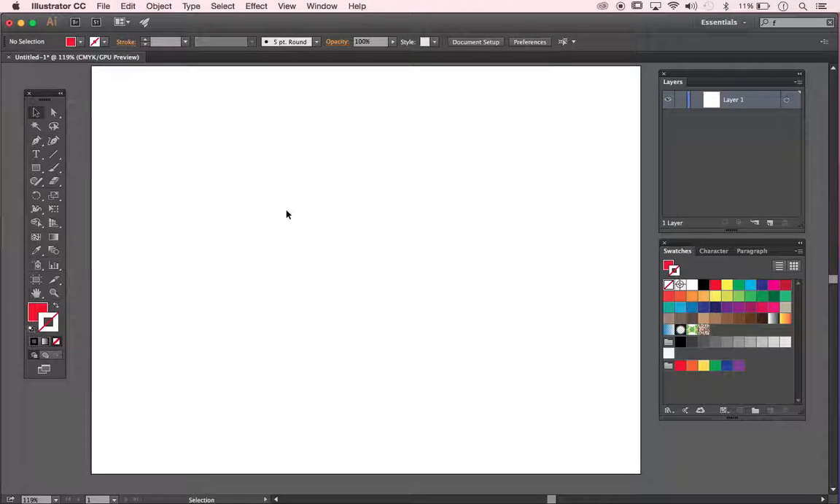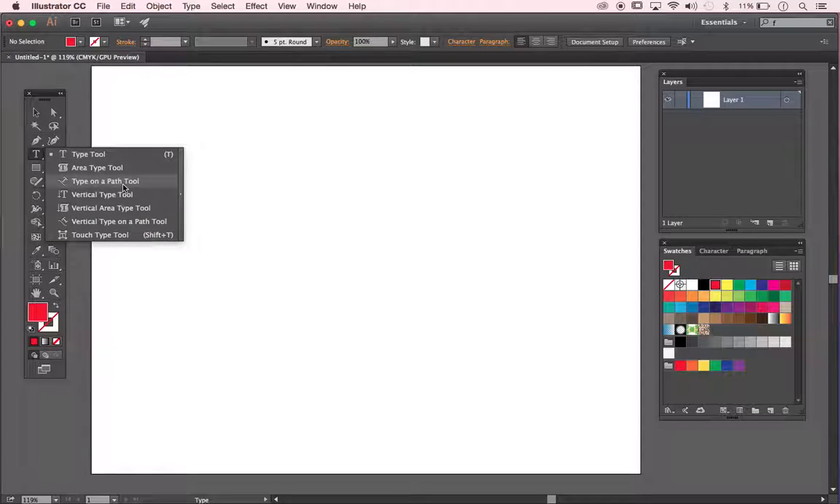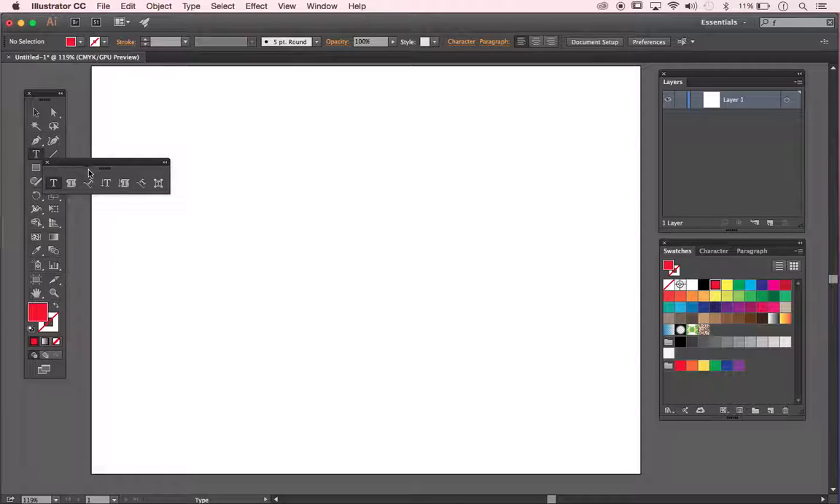Okay, guys, well, we're back, and we've played around with text in a few different ways utilizing the type tool, and we need to go ahead and now talk about type on a path and area type tool. So let's do type on a path first. I'm going to pull this tear off out so that I can access these really easily.